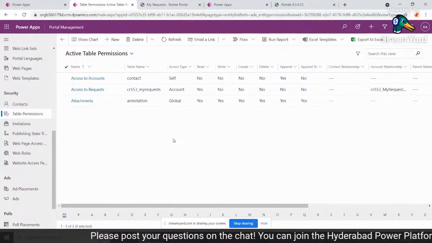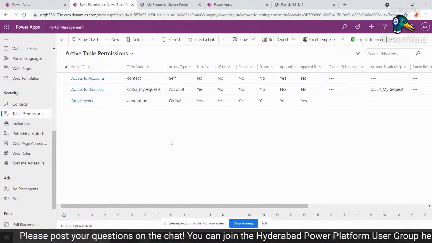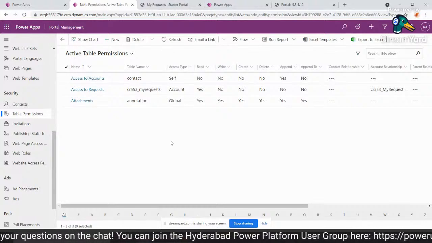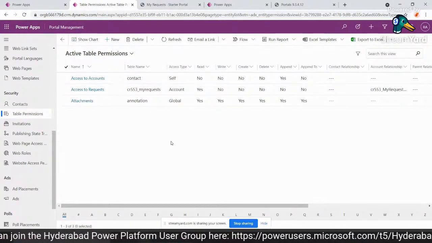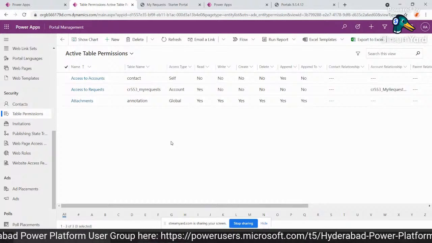Is it going to be global data? Because let's say in the FAQ use case, if it is an FAQ question, it should be visible to everyone, so you can give it global access.